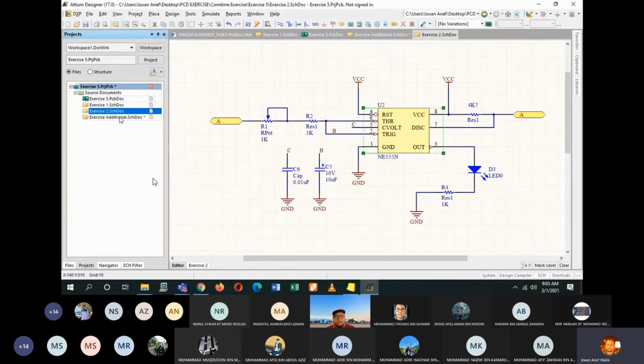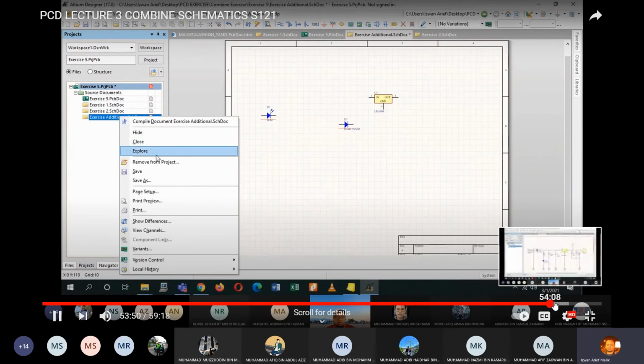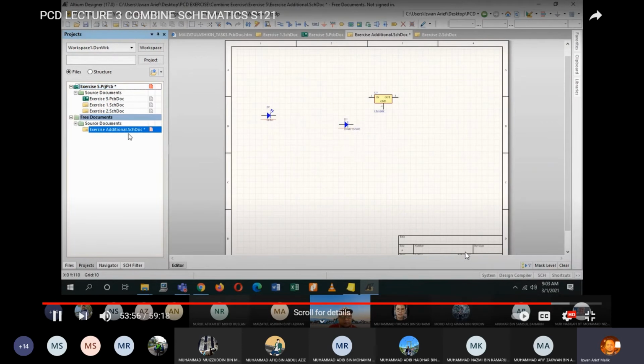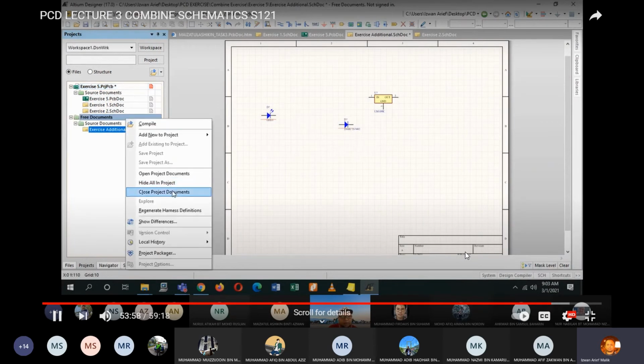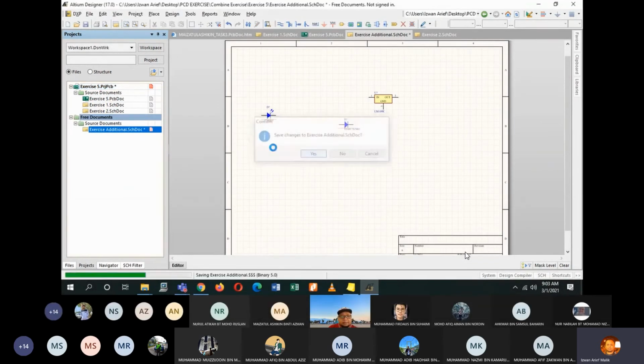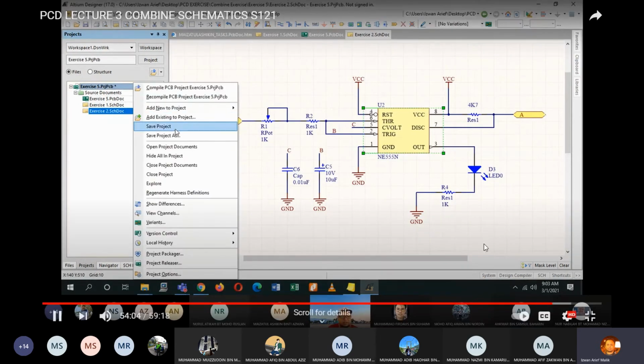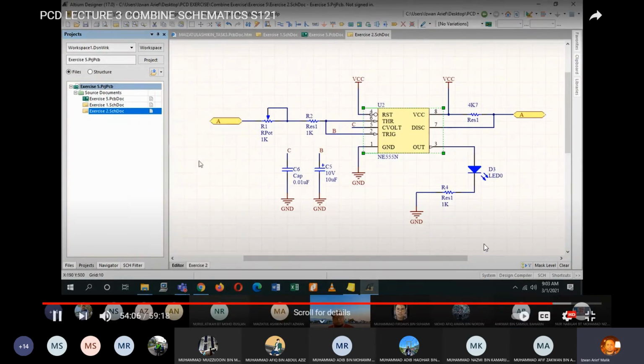Okay, so I'll delete this additional one from just now. I'm just showing it, don't worry about them. Remove from project. Then close my project. So save your project. Make sure you always save them.